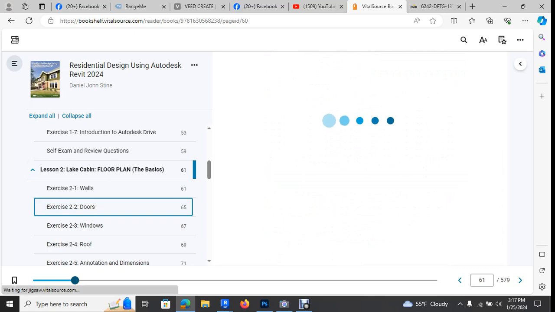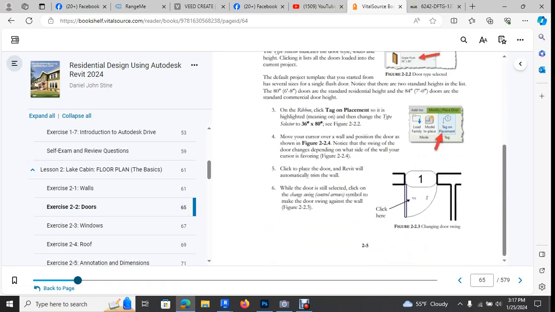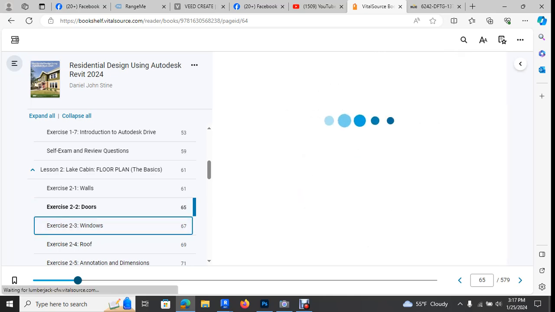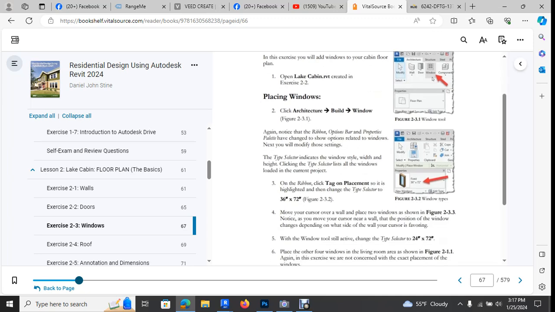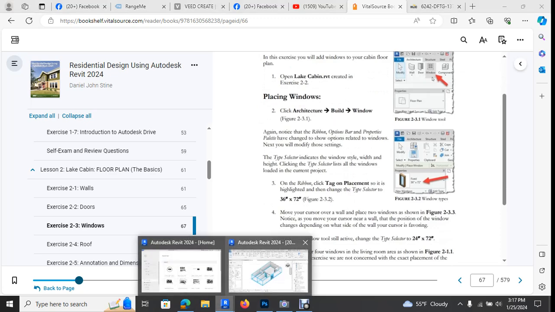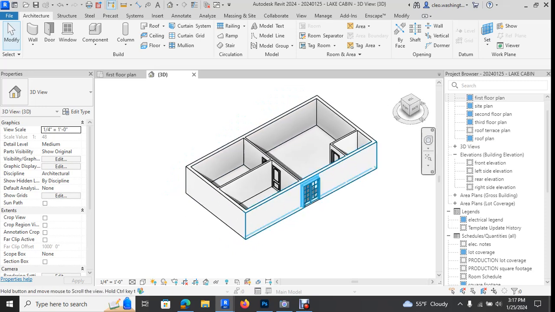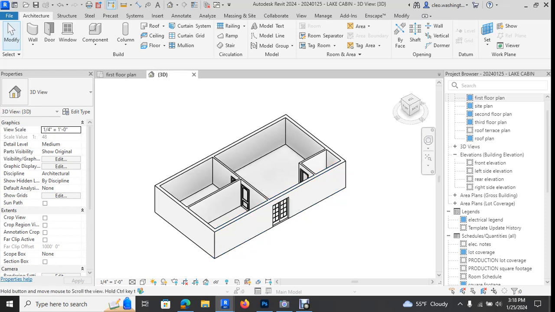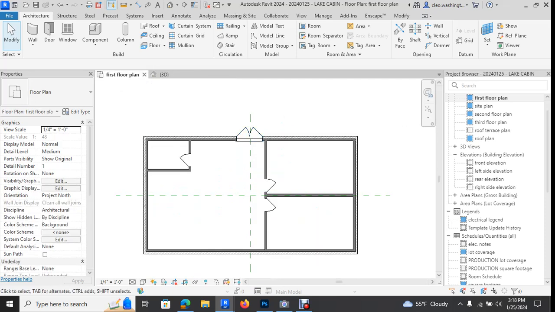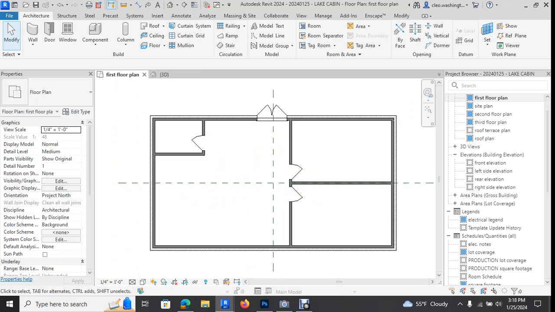So we put the walls and we put the doors in, right? So we have all the doors in, and we'll show you guys how to label the doors and the windows. So we're going to drop the windows in next, 36 by 72. Let's go back to the model here. All right, so with that being said, let's go back to the first floor plan and add the windows.